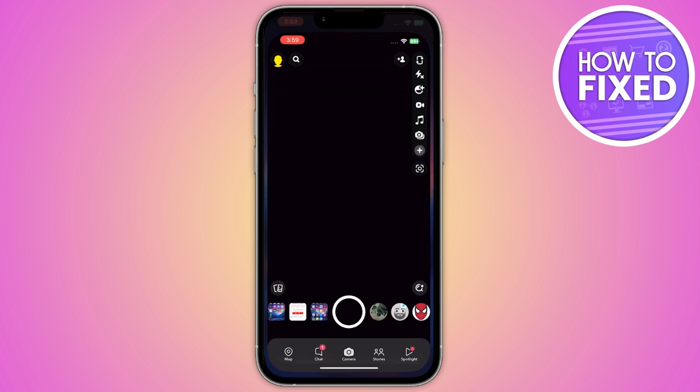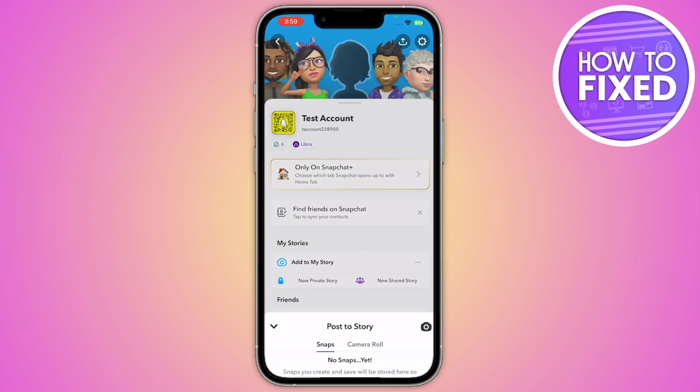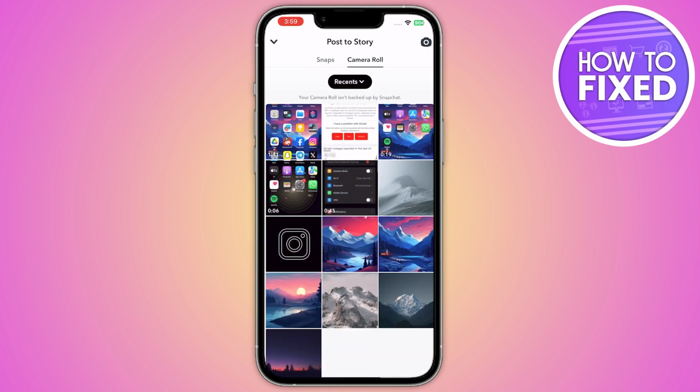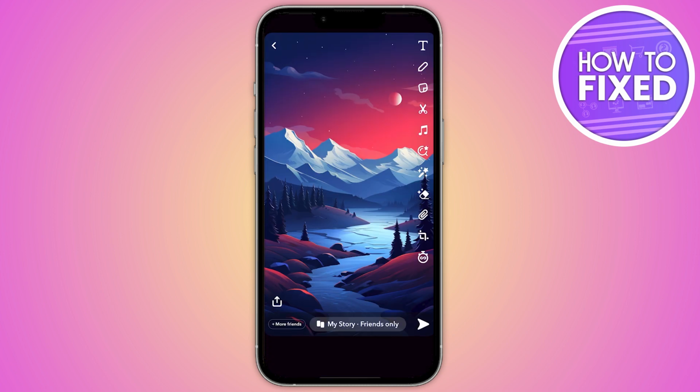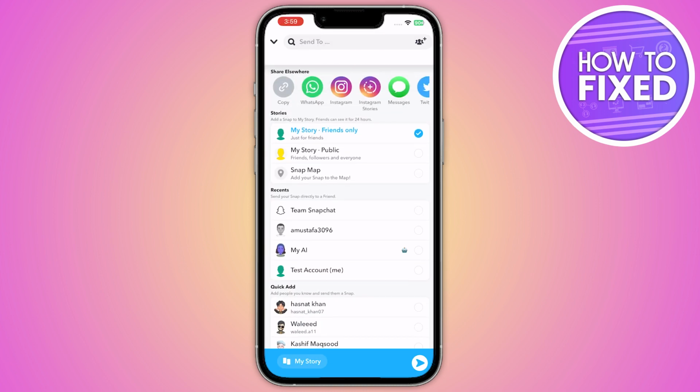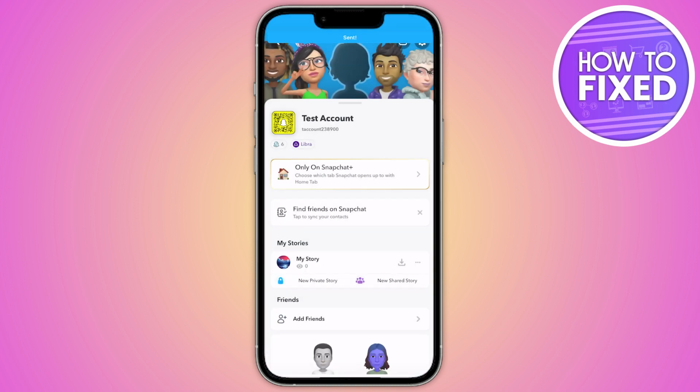First of all, you have to open up your Snapchat application. Now once you are in here, you have to click on your profile and go to Add to My Story. Now if you click on it, here you have to add the story that you want to add in your Snapchat, and you just have to select who can view your story. Here you can select the people who can view your stories, and after that you just have to click on this arrow icon and put the story in your account.